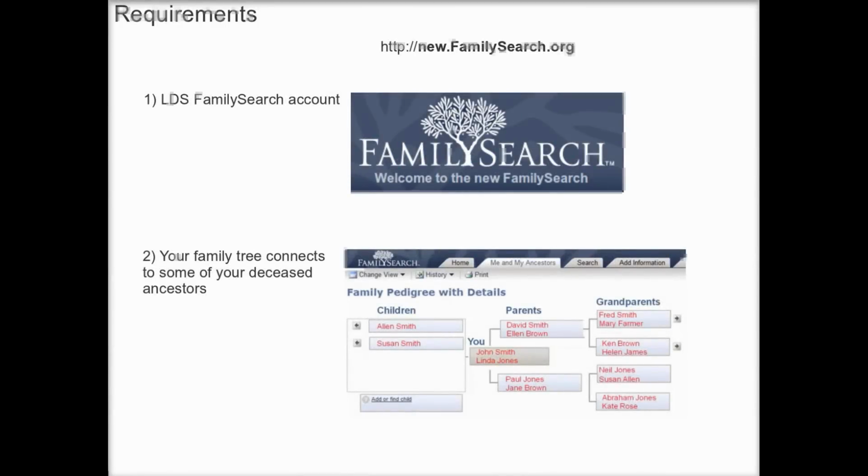Before we continue, ensure that 1. You have an LDS Family Search account, and 2. Your family tree on new.familysearch.org connects you to at least some of your deceased ancestors. If you do not have an account, please pause here and go to new.familysearch.org and create an account and fill out your family tree until you tie into deceased ancestors.